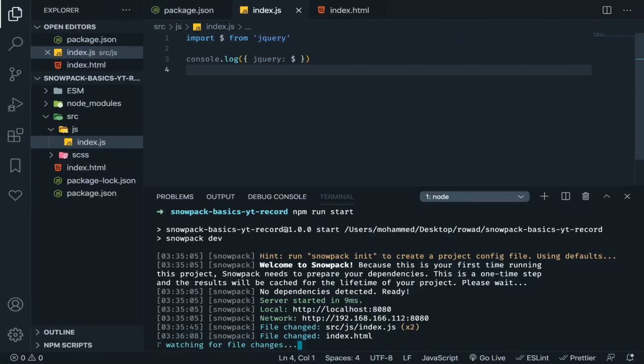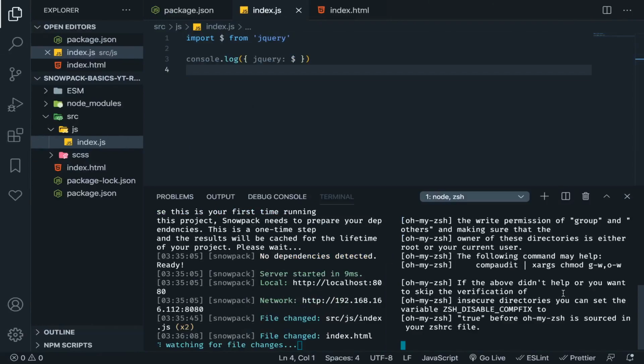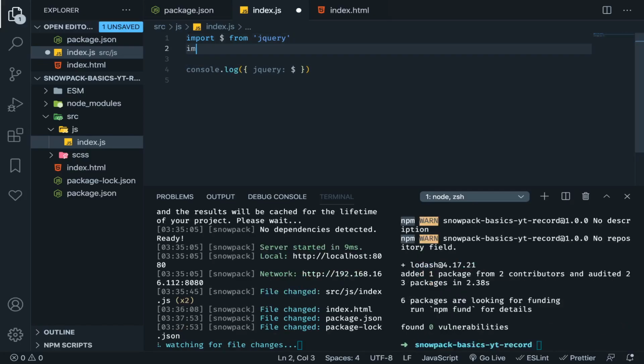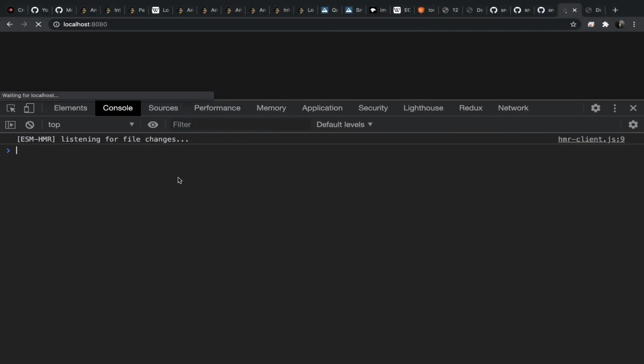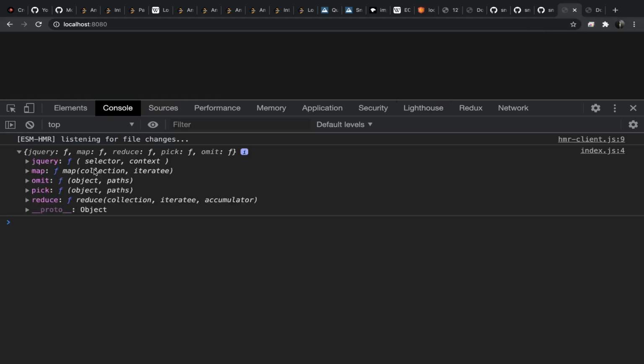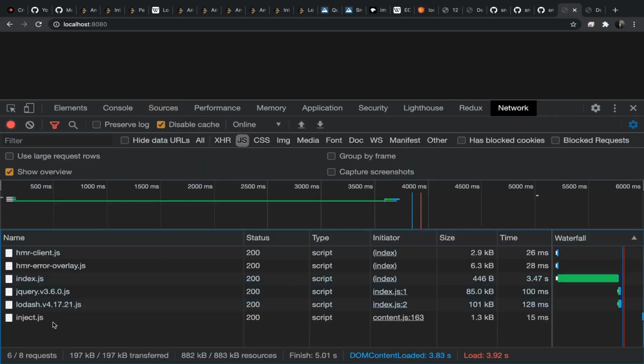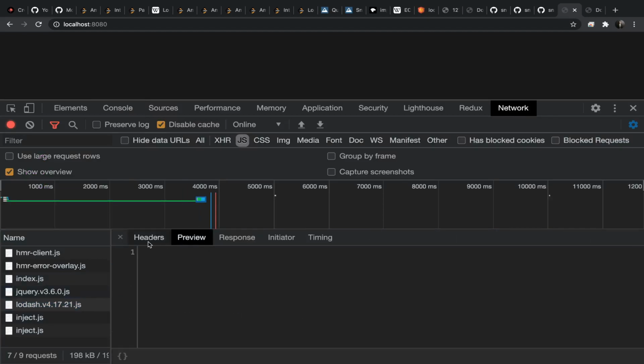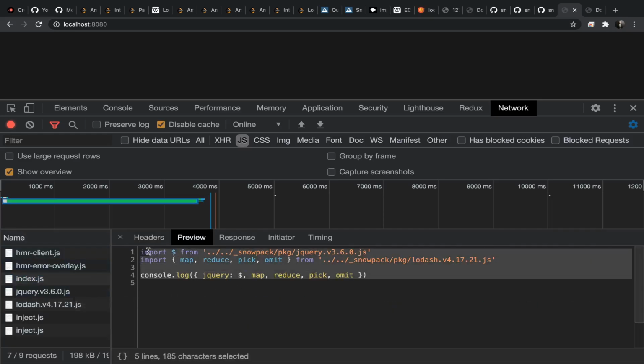So let's try to install Lodash: npm install lodash, and let's import a couple of functions from Lodash: map, reduce, pick, omit. I use these functions a lot, that's why I know them. The first time it's building a module, it's a little bit slow, but as you can see, now they are loaded. And if you go to network, we should see Lodash has been imported using web modules syntax, and it just works.